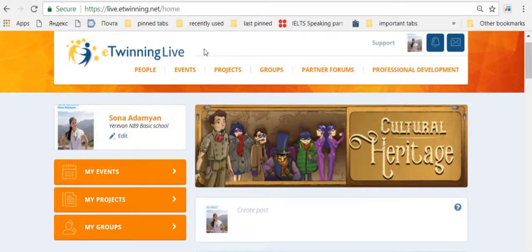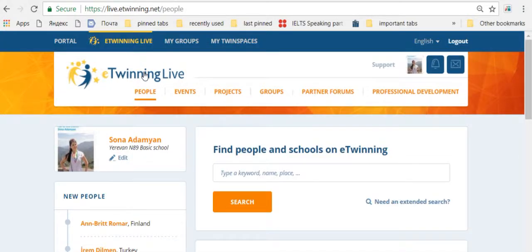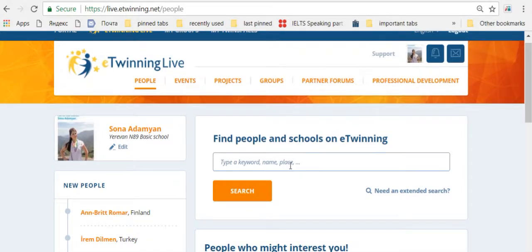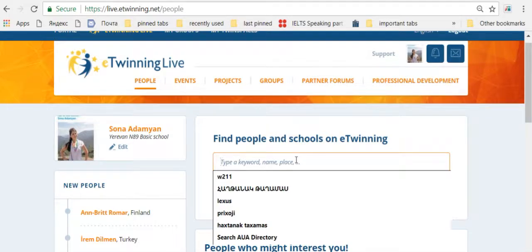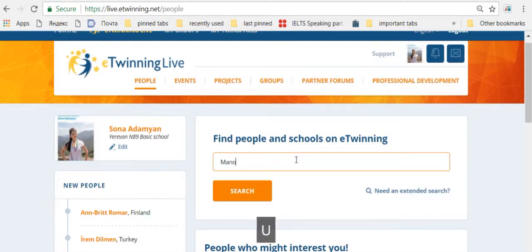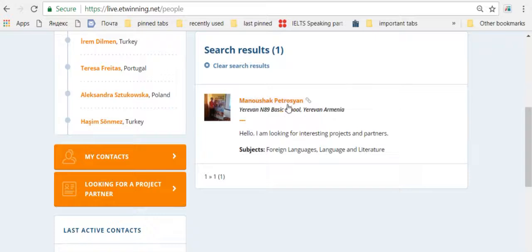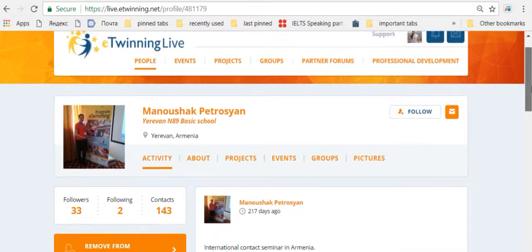Second section here we have, that is the people section. In this section, we find interesting eTwinners to contact and then start a project with. Here we see a search engine. In the search engine, we can type the name of the person whom we already know, the name and the surname. For example, I can type a name of one of my eTwinners, that is Manushak Petrosyan, and see, okay, it brings Manushak Petrosyan, and you can click on her and see her homepage.